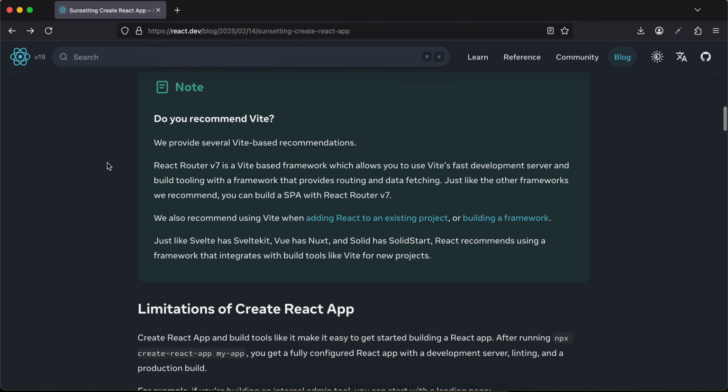So here they have mentioned, do you recommend Vite? We provide several Vite-based recommendations. React Router v7 is a Vite-based framework which allows you to use Vite's fast development server and build tooling with a framework that provides routing and data fetching. Just like other frameworks, we recommend you build a SPA with React Router v7. We also recommend using Vite when adding React to an existing project or building a framework. Just like Svelte has SvelteKit, Vue has Nuxt, and Solid has SolidStart, React recommends using a framework that integrates with build tools like Vite for new projects.